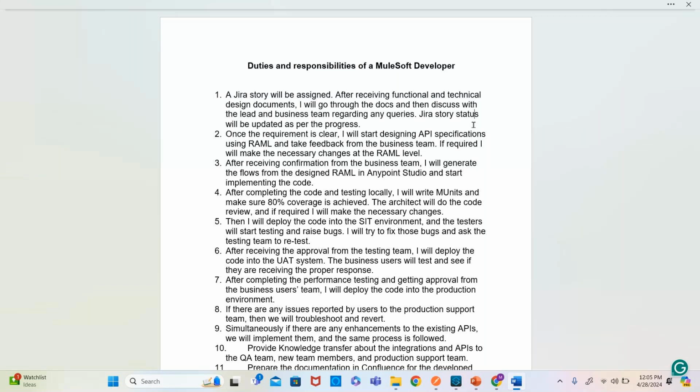The first step is, after receiving the functional and technical design documents, we will go through those documents and then discuss with the lead and business team regarding any queries. For example, you went through all the documents corresponding to your API and got some queries. Now you should reach back to your lead and discuss, and if required, involve your business team and your architect also. Get it clarified, then you start your work.